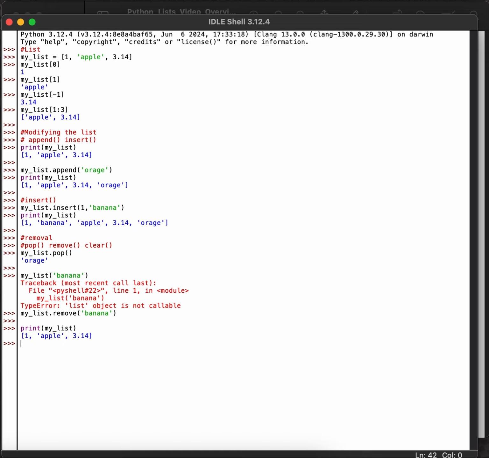Next thing we can see is clear. What is clear going to do? Clear will be emptying the entire list. If I do here list dot clear and confirm over here, we see it became empty. So these were 3 things that we can do for removal.